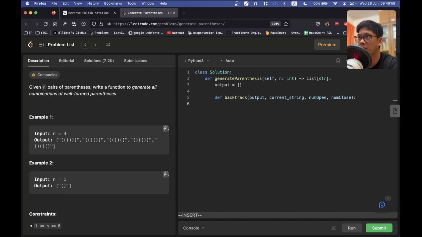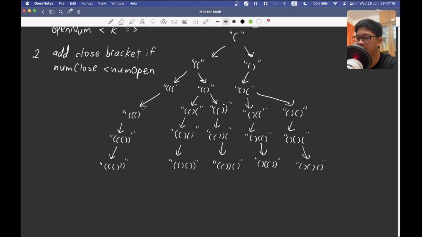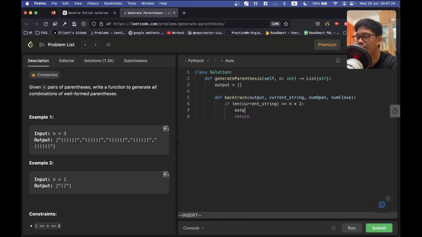And obviously, when we have a recursive function, it's important to go and define your base case. So what is the base case? The base case is if the length of the current string is equal to n times 2. So if I have 3 pairs, the base case is when it equals 6. So in this case, we want to return. When we can see that the length equals 6, it also means that this is now a well-formed string. So we actually want to do output.append the current string.